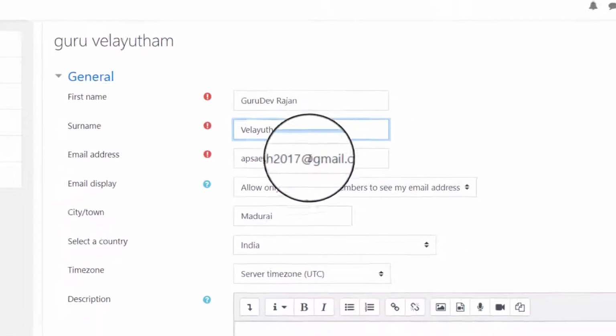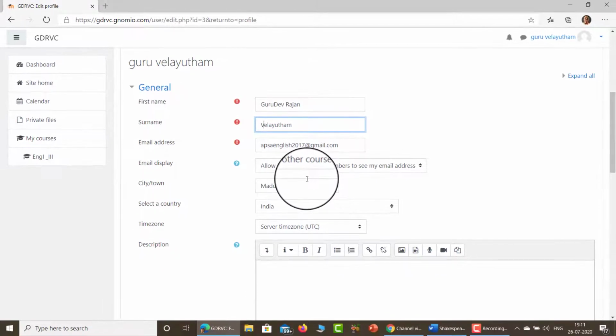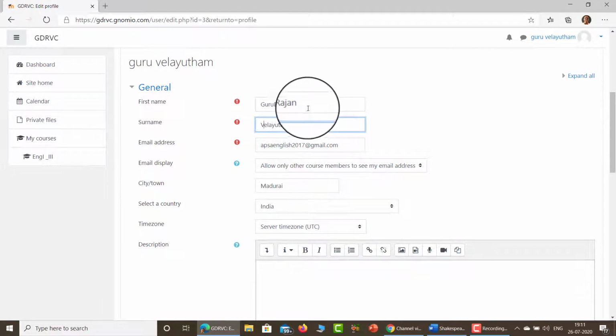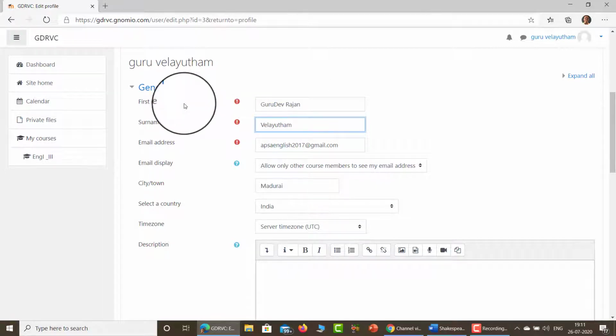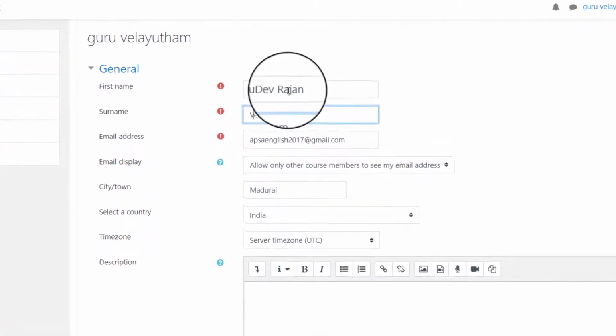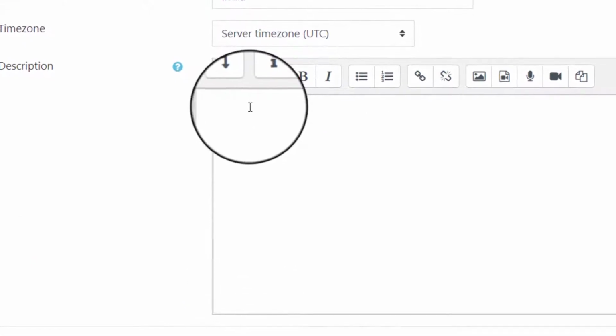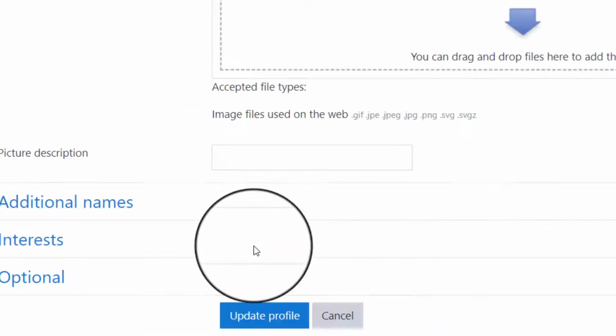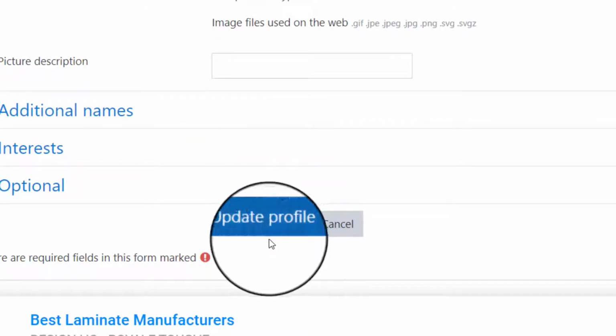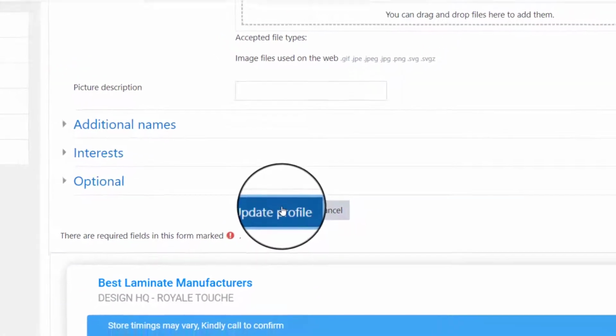This is the way you have to change your profile. When you created your account, you might have used some username, so that username will be your first name and surname. If you want the name to appear under the certificate as it is reflected in other certificates, you must edit the profile before you get your certificate. Slowly come down, and here is update. Don't forget to update the profile, otherwise it will not reflect in your certificate.